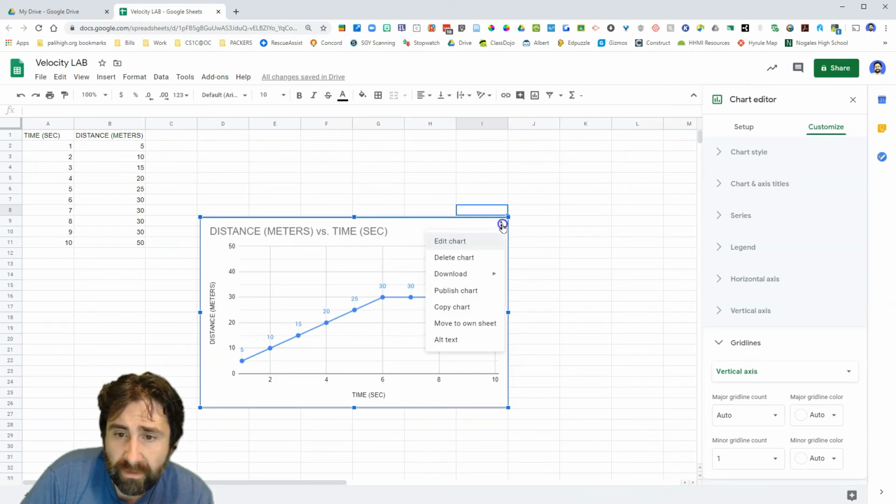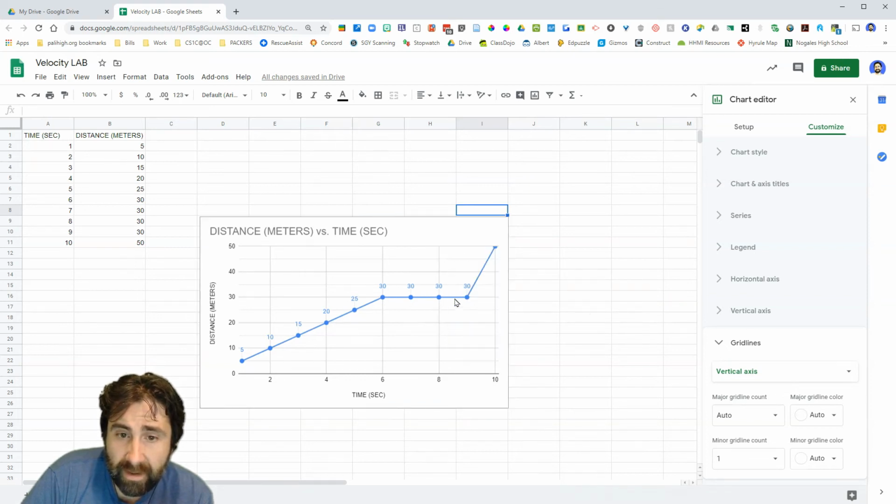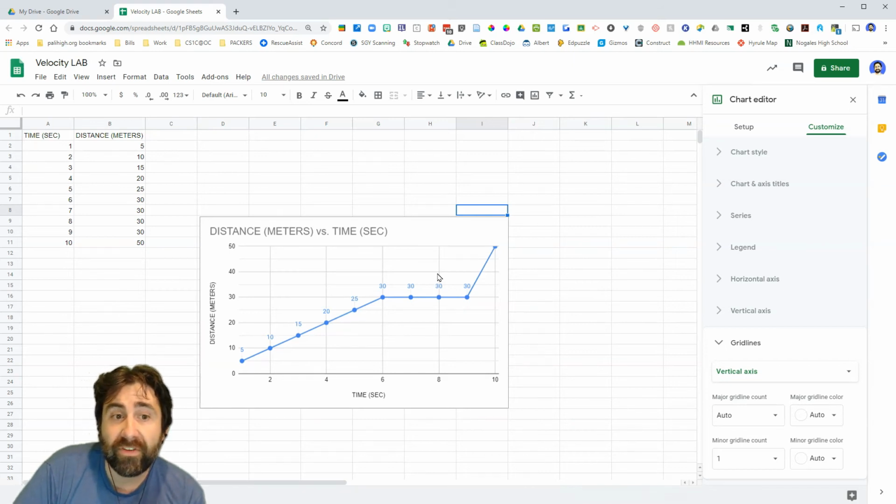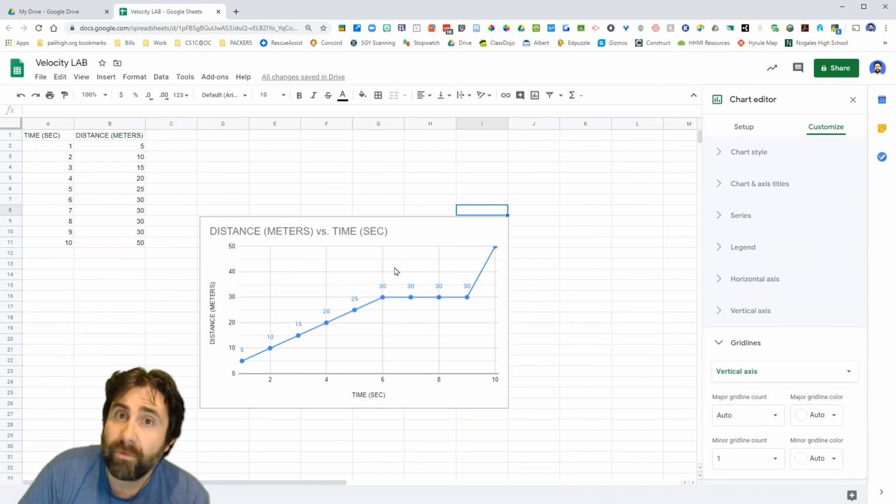If I want this chart, you can either download this chart as a PNG or a PDF. You can copy this chart, and then you can paste it in a Google Doc. If you paste it in a Google Doc, it'll ask you, do you want to paste it still linked to the spreadsheet? Meaning that if you change the data on the spreadsheet, it'll actually change the graph wherever you embedded it.